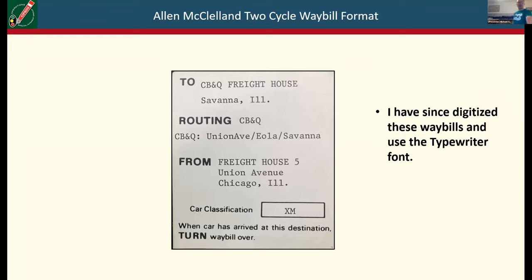Like this one has a simple routing. However, I've seen some of these where you have like three or four different railroads, and the routing box is pretty extensive. But one advantage of these is the size is large. So the size being large allows you to put more information on there. And these are by the car classification. So this one is for a box car.